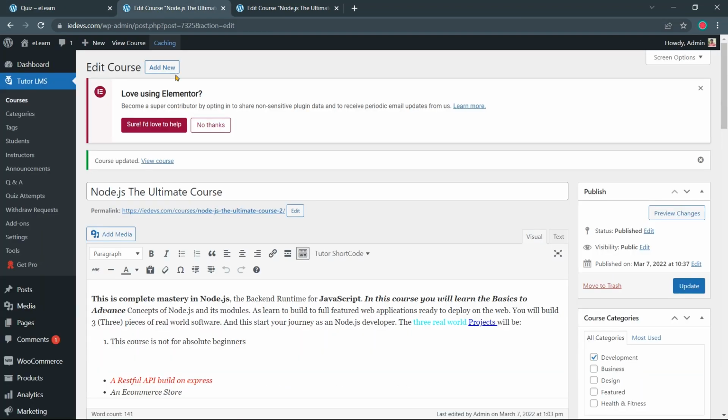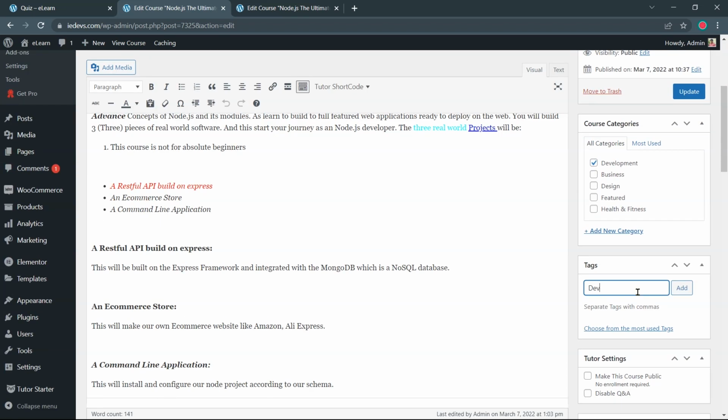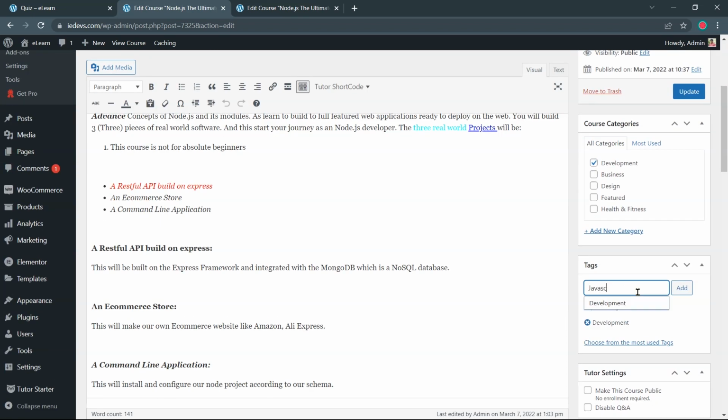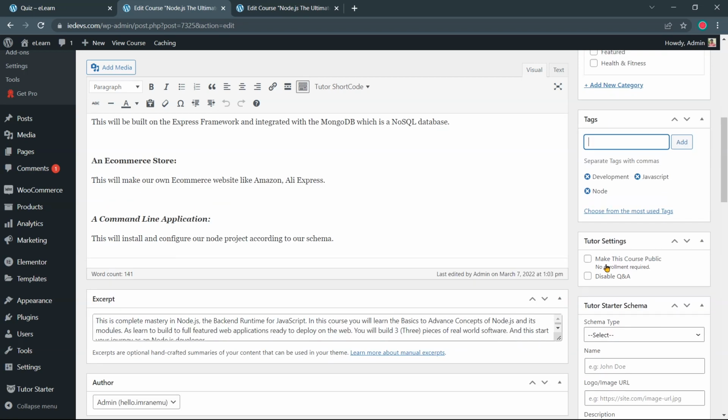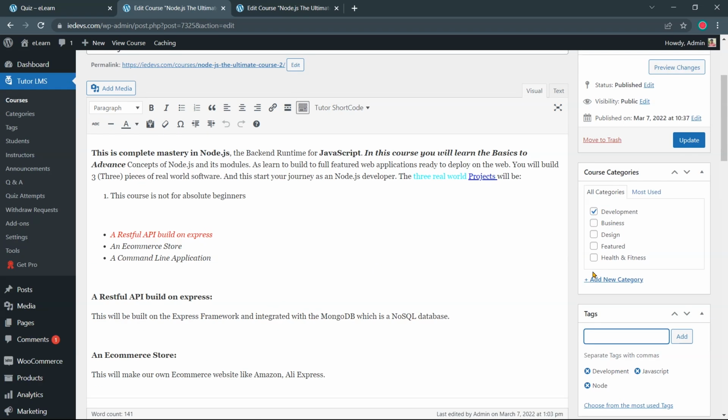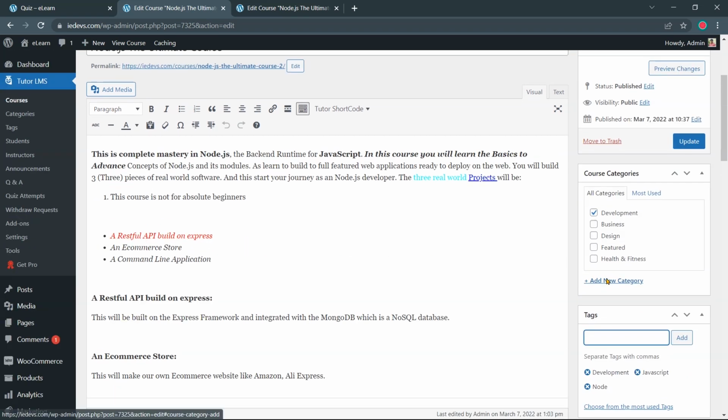I will go back and add a few tags for this course, such as development, JavaScript, Node. Under here, there are two other options. The first option will make this course public. No one will have to enroll anymore to watch this course. The next one will disable the QA section. But I don't want that. We'll just update that.